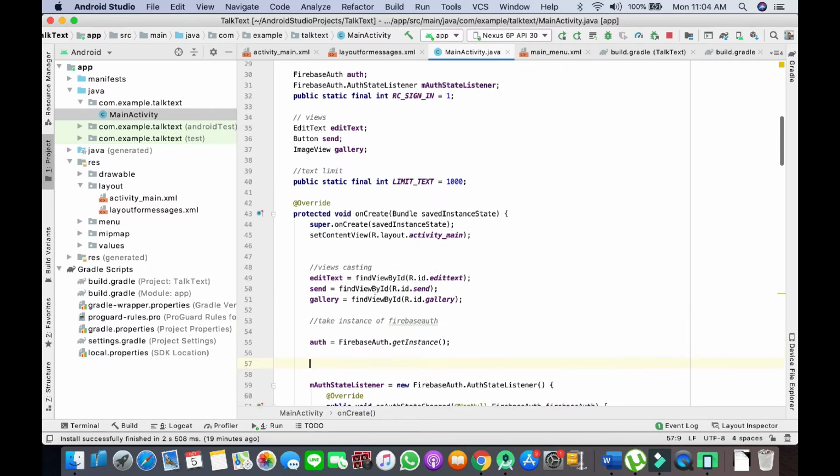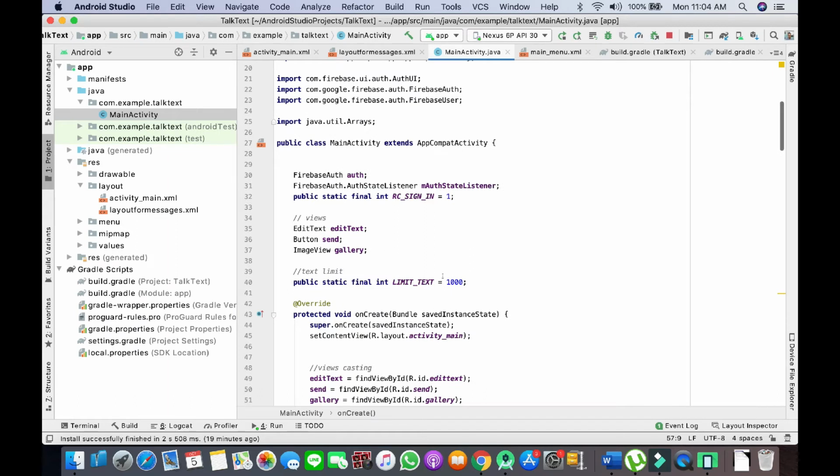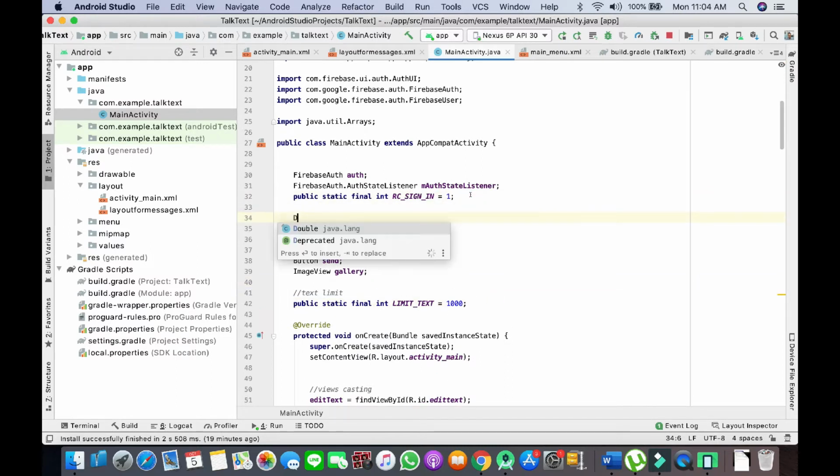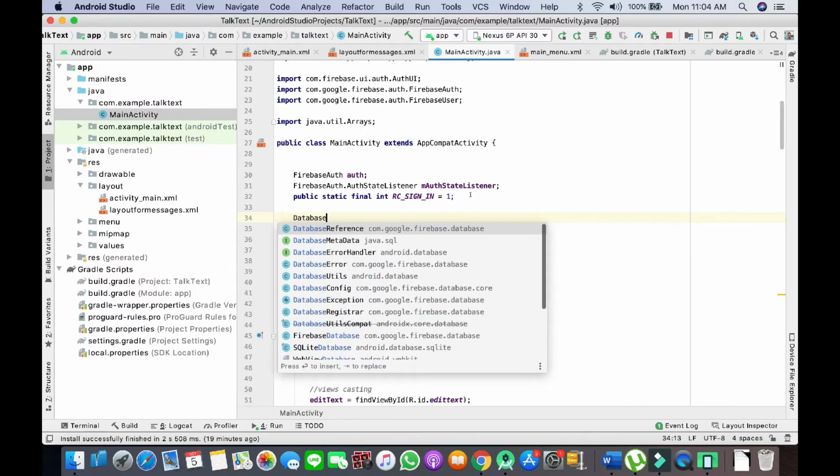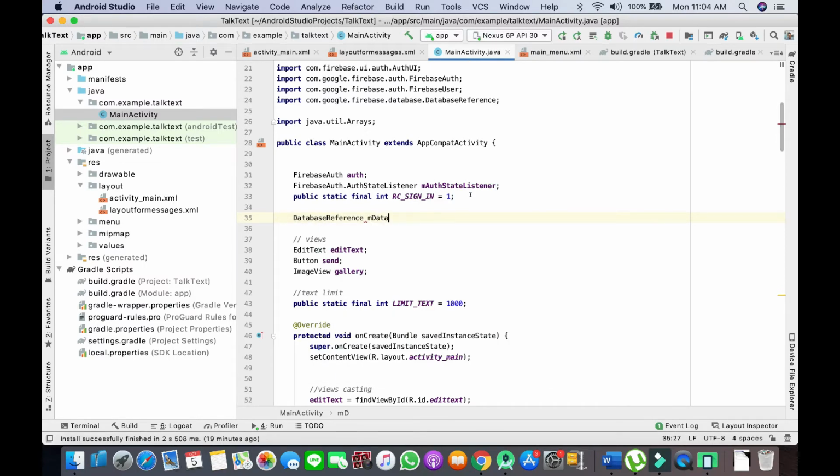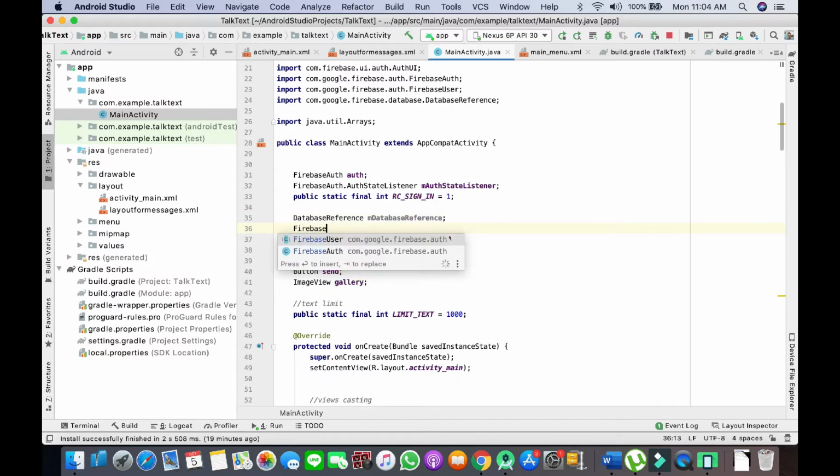Here we will initialize the instance of FirebaseDatabase get instance, and here what we will do is databaseReference, database get reference, messages. This is the path that we have created for our messages to be stored on.